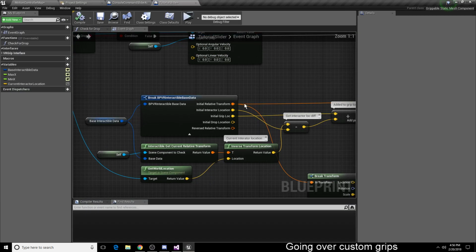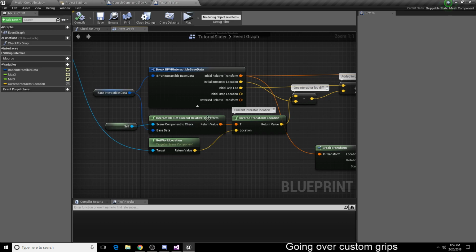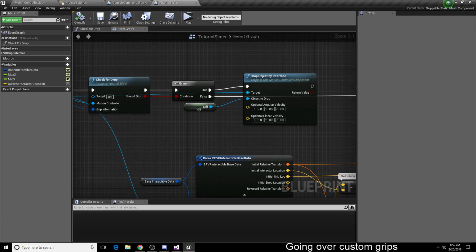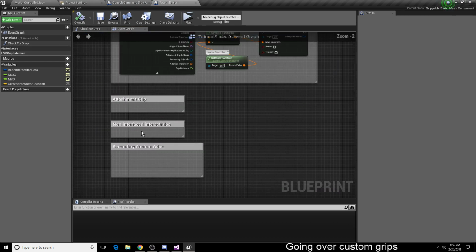The reason why we're recalculating the get current relative transform when we're doing this is because the parent may have moved. So we want to make sure that when we convert the motion controller into relative space, that we have the correct parent transform too. So, I mean, that's a basic slider right there.